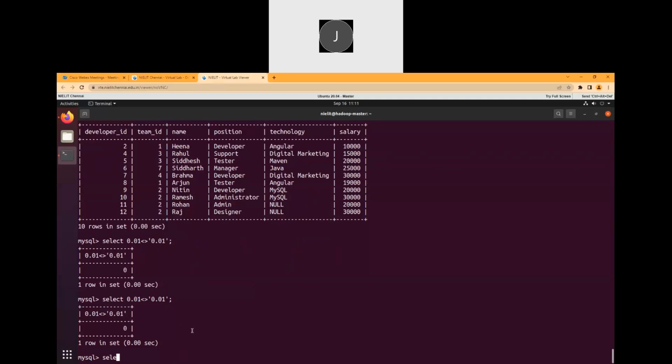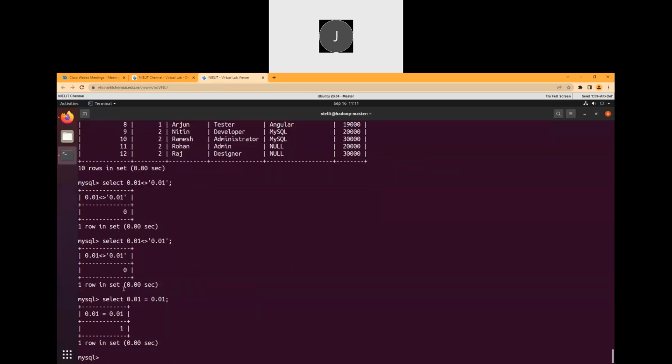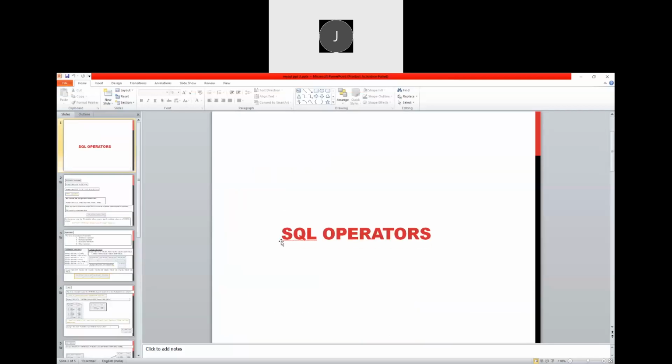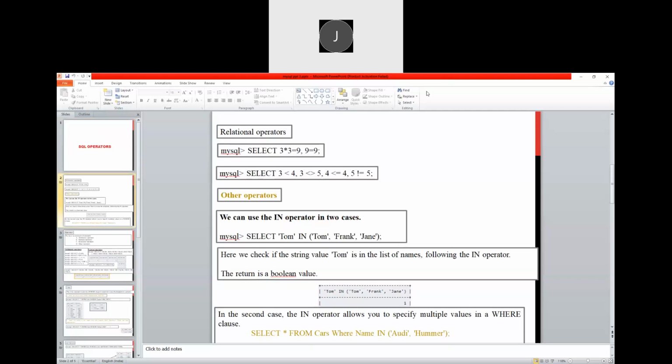Another I will give: SELECT 0.01 = 0.01. So both are equal. This is an equality operator. This will check whether both are equal. It is equal, so it is giving the result. Okay, what else is there? This is about this one. Some more is there, I'll check the PPT.